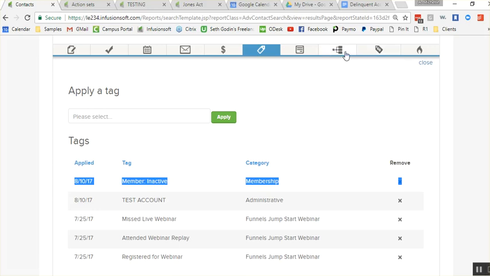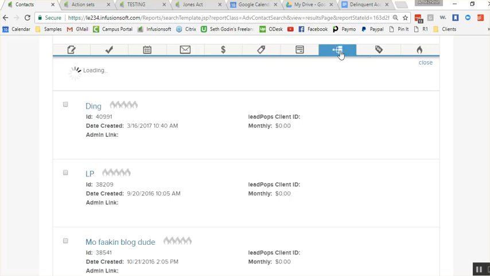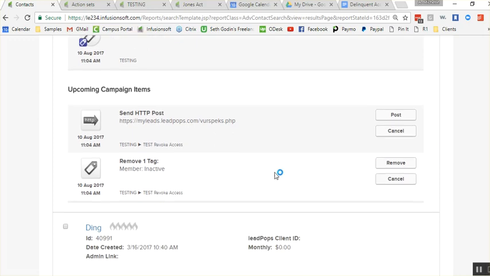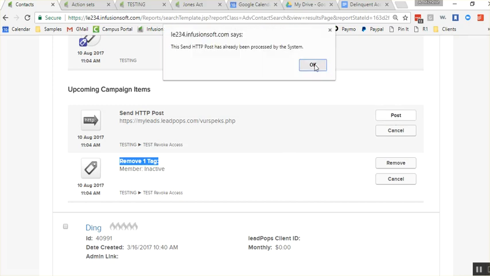Once you see it show up right here, you can click on the button two buttons over from the tag. It kind of looks like a flow chart. It's the campaign tag, so you can click on that, and you'll see that he's been added to the test revoke access. Recent campaign history is where you would see if any of the steps in that campaign had been done yet, and then you can look a little farther down to upcoming. Right here you can see that the send post is still waiting to happen and the remove tag is waiting to happen. If you don't want to wait, you can just click the button that says post, and it'll go ahead and push it forward.